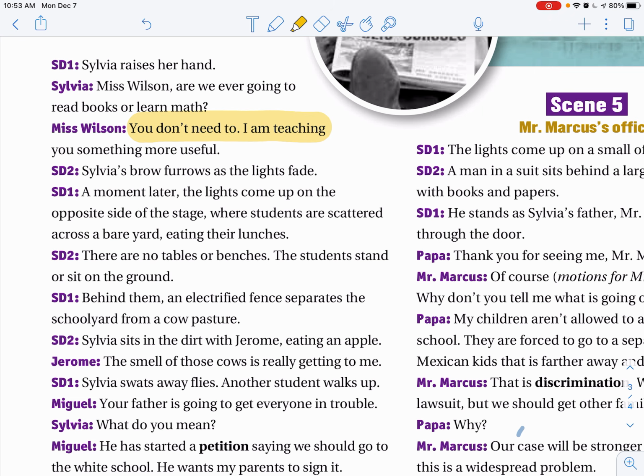Now, what could that mean for them? That it's not going to be useful for them to learn anything educational because of their race. Sylvia's brow furrows as the lights fade.